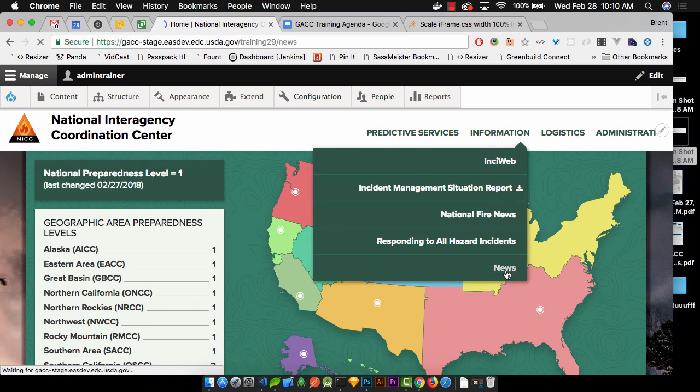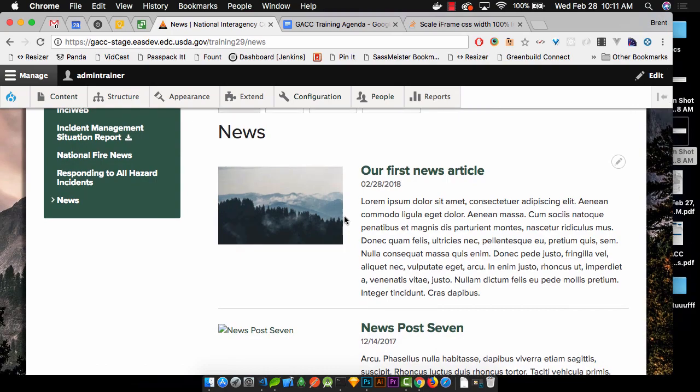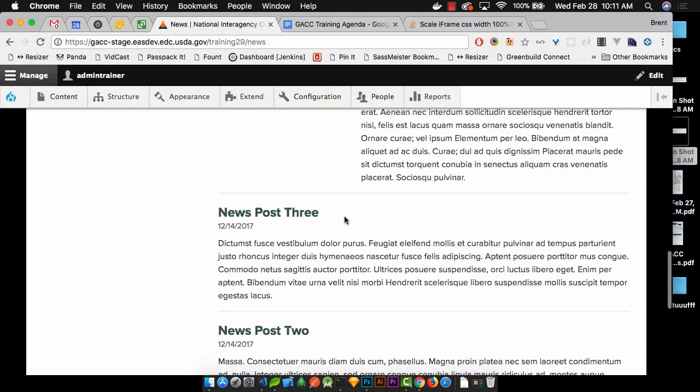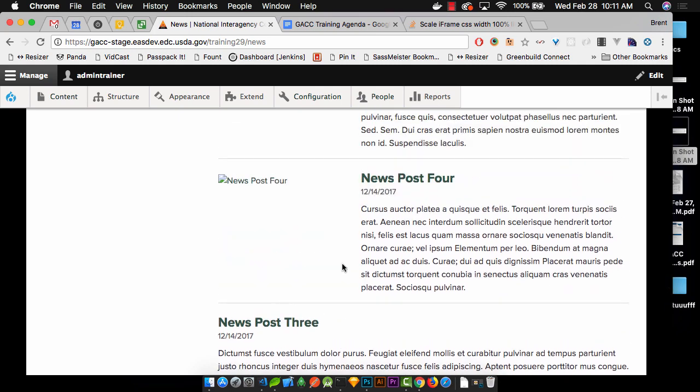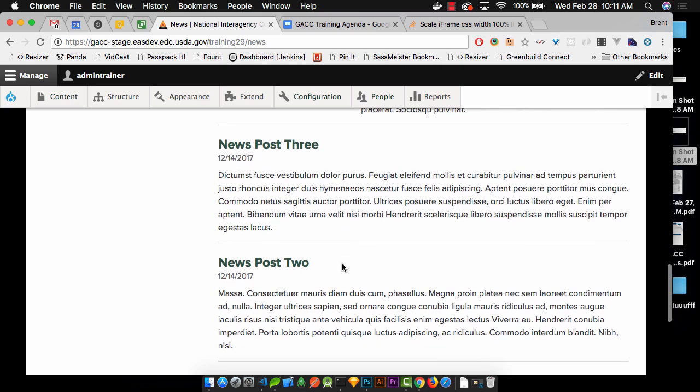Any other questions about news? Yeah, it's a pretty straightforward content type. And if you don't have images, on this teaser view, it'll just go full width. So that's basically just blogging. It is, but people hate that word, so we'll call it news. So essentially that's all it is. It's just organized content in a day format.